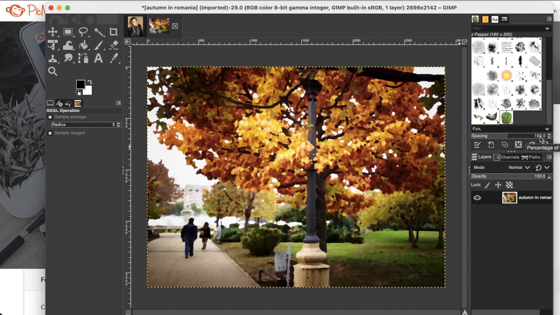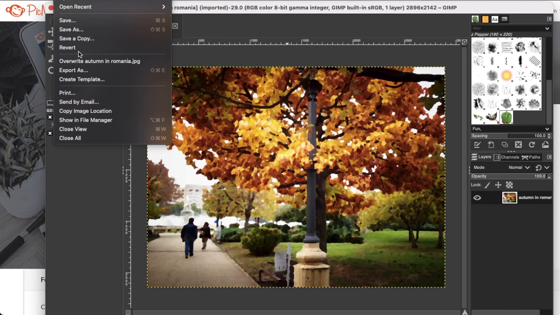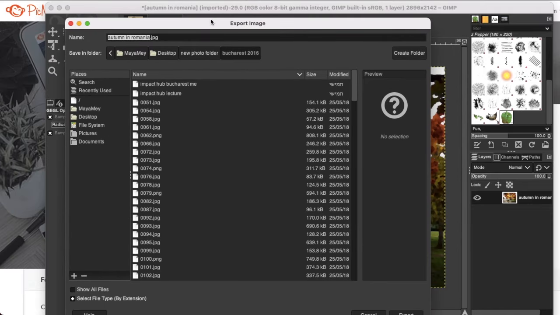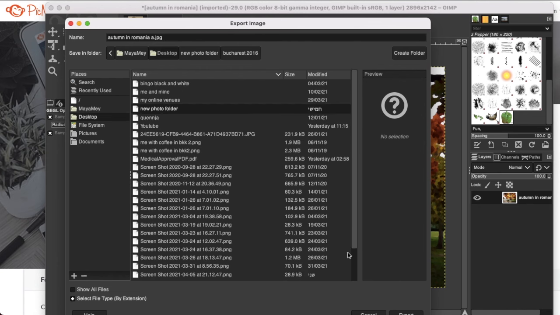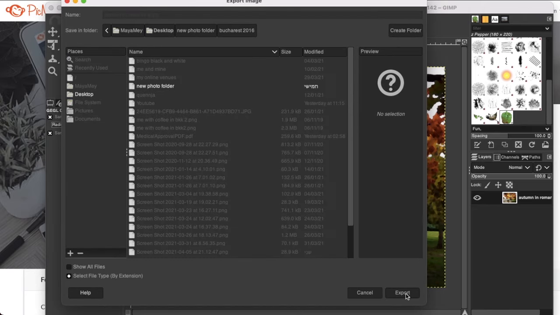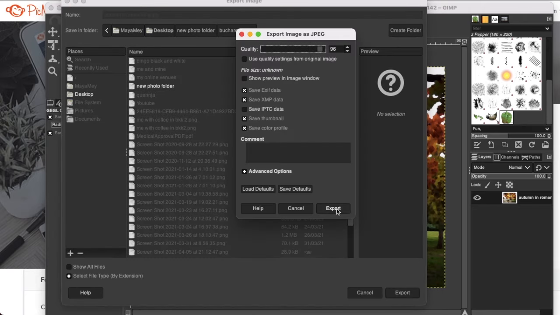And I think I'm going to keep it this way because I like it. So let's say I like this one this way. What I want to do right now is to save it. But saving with Gimp is a bit different. What you have to do is to go to File and click on Export As. And then basically, let me drag this into the view. So I have a name for it, Autumn in Romania A. And I'm exporting it to my desktop, so it will be easier to find it, and export as a JPEG. And export.